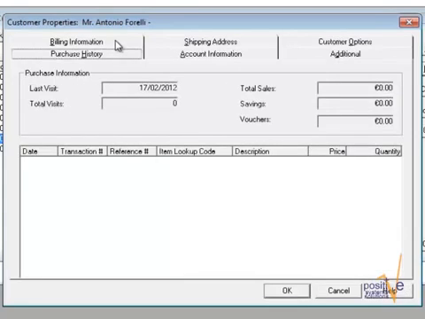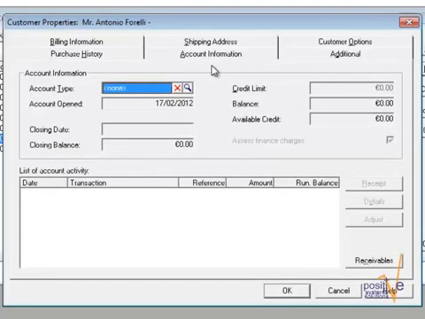The Purchase History tab allows you to view every single item that has ever been bought by your customer, on what transaction it was bought, on what date, at what price, and what quantity. The Account Information tab gives you an overview of sales made on account, any payments received, or the balance due.